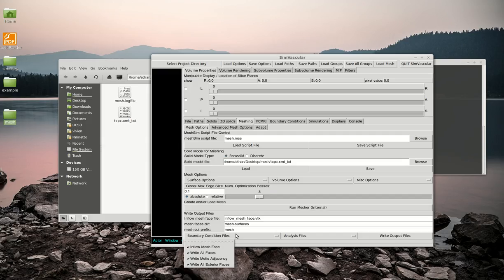First of all, in order to have the program not crash, I have to uncheck this inflow phase. Okay, so now it's unchecked, and I'm going to write output files, and that's going to write my mesh into my hard drive.